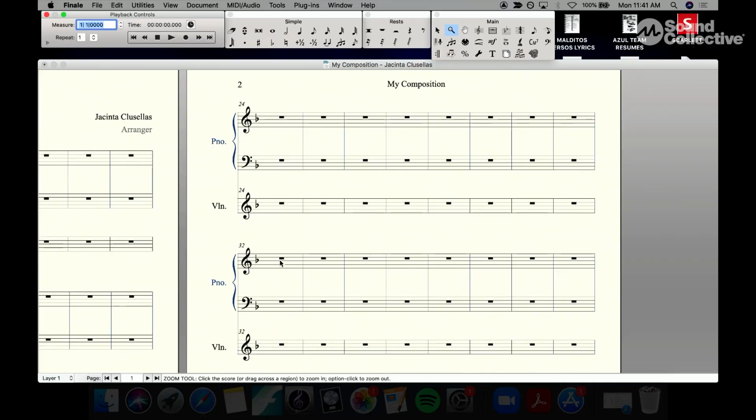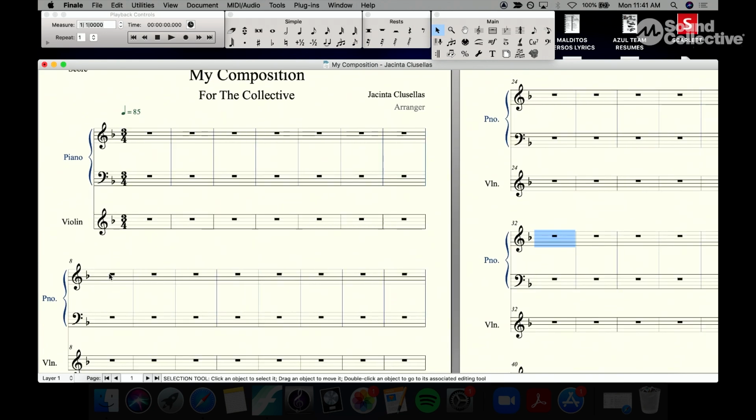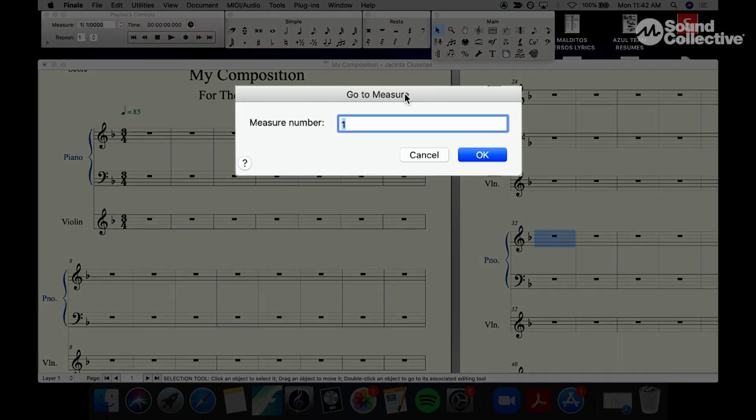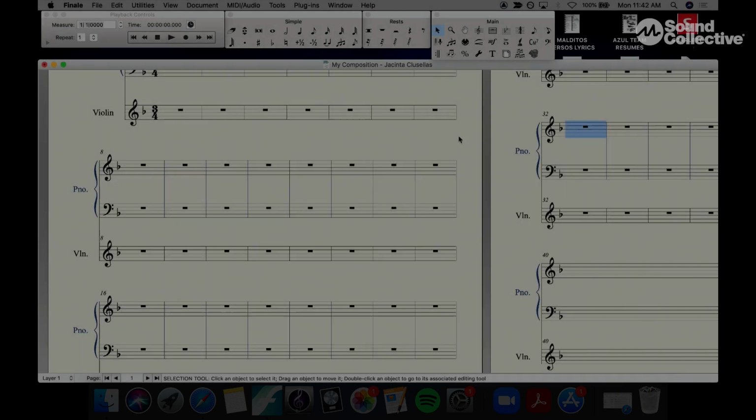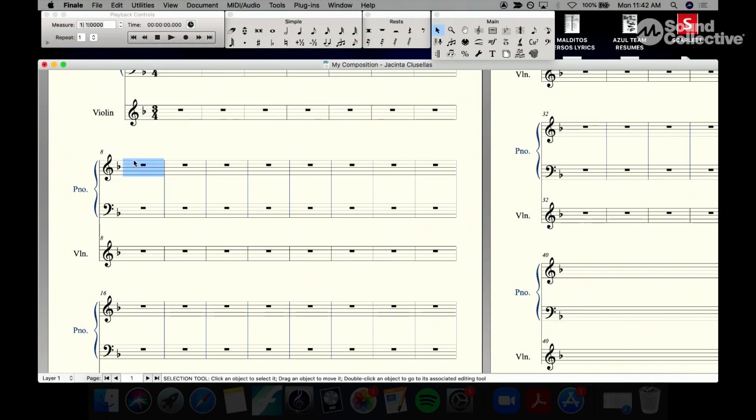One more shortcut I want to share with you in today's lesson is how to go to a specific measure. Let's say I'm working on some music which is here in the system, measure 32, and I want to jump back to measure 8. I'm going to use Shift Command G, and this window is going to open. I can select here, go to measure 8, and I'm going to jump to that measure. So that is a shortcut that's also going to become very useful as we move on into writing music.